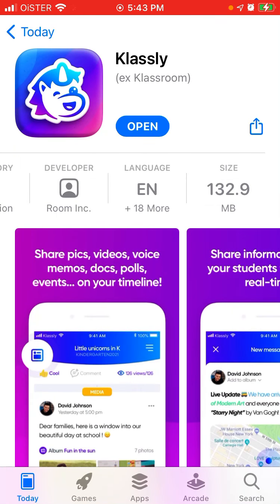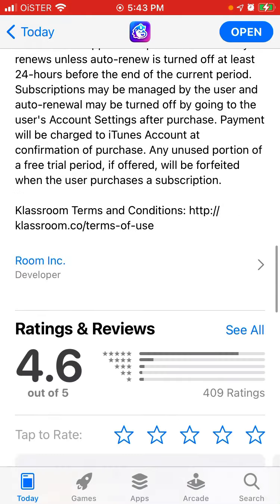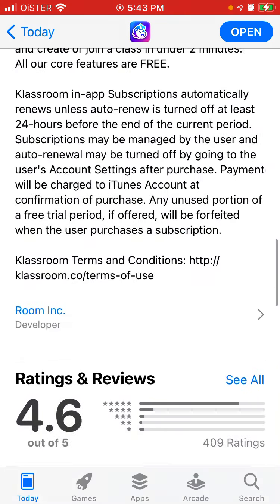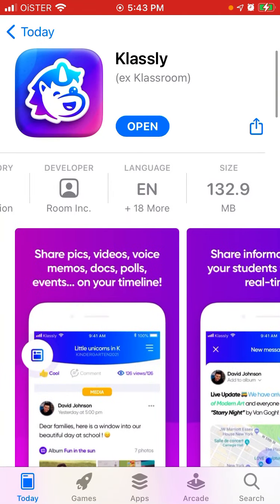So super cool app. Definitely give it a try.